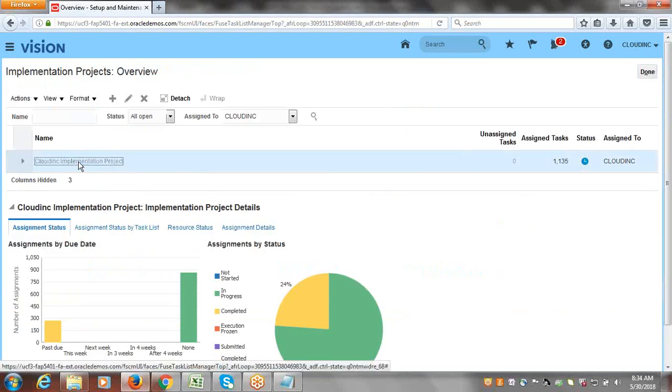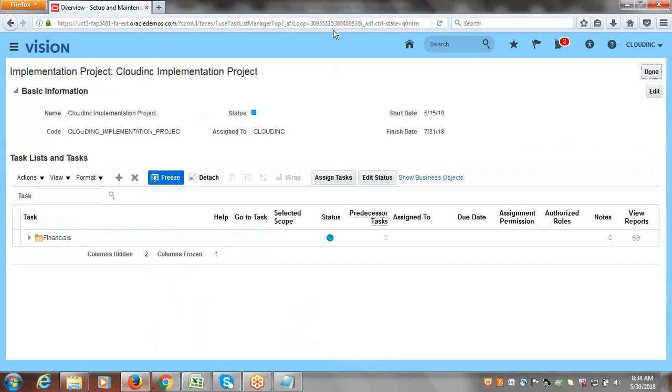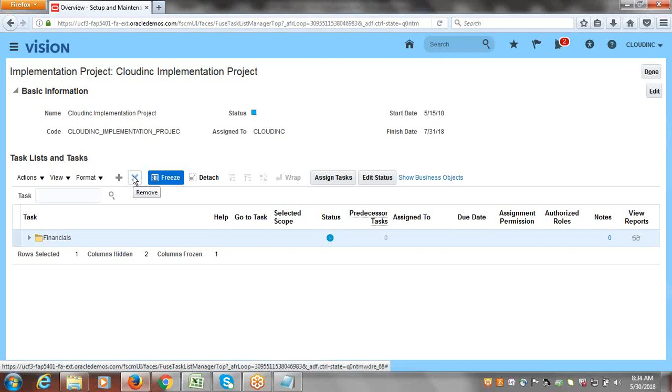So this is a project. If you want to remove this, select it and click on delete. If I want to add procurement here, I can select it and add it, right? This is what we discussed.